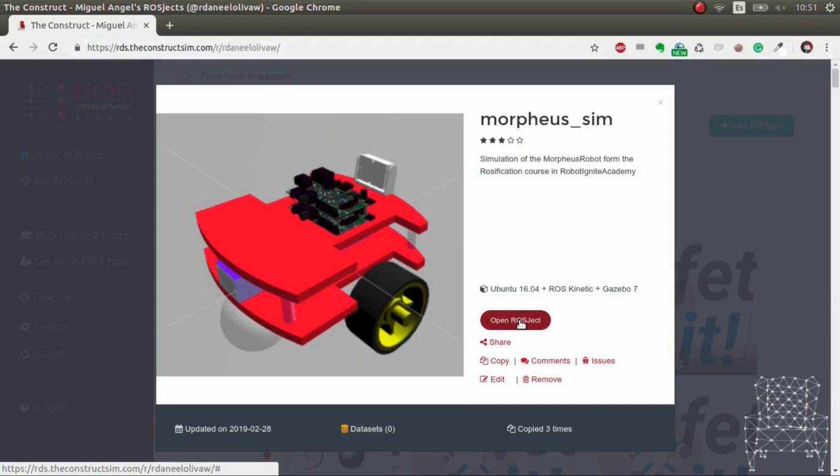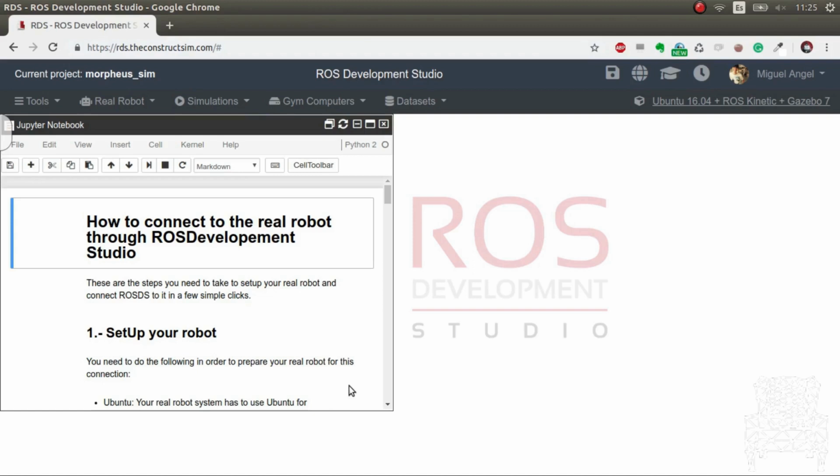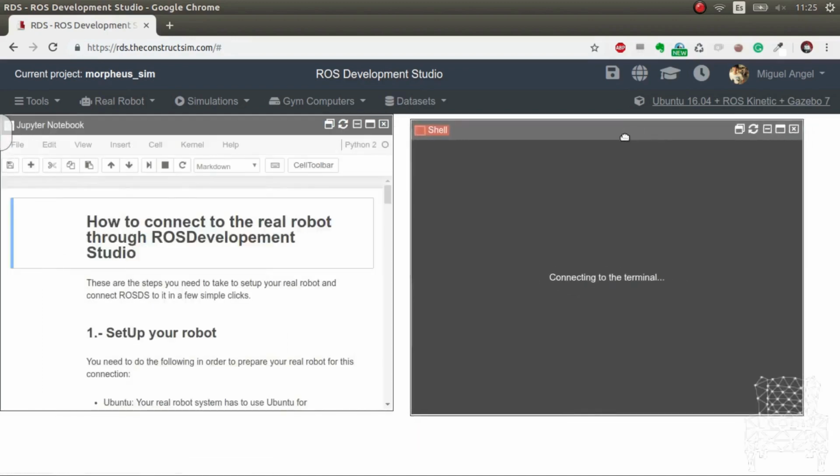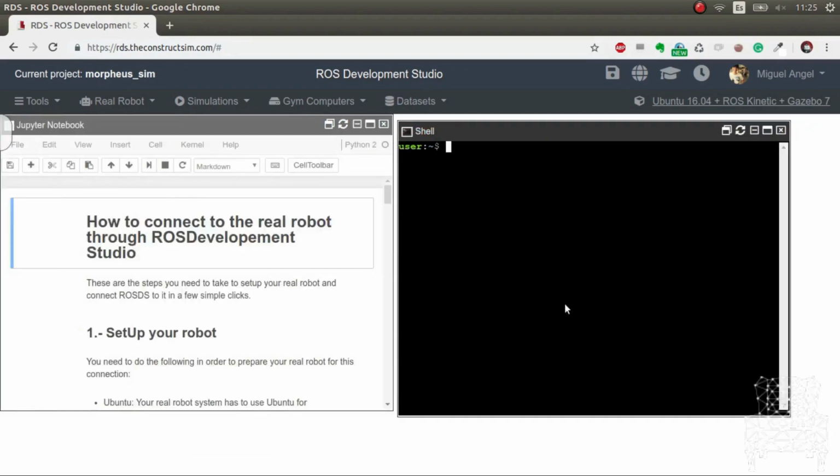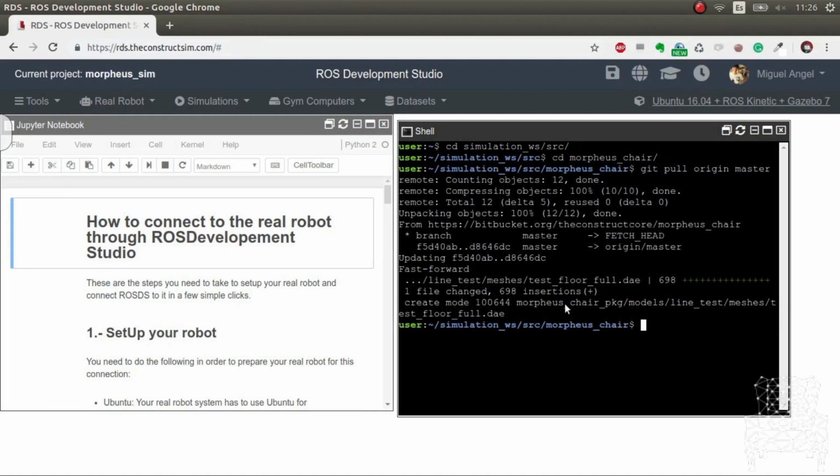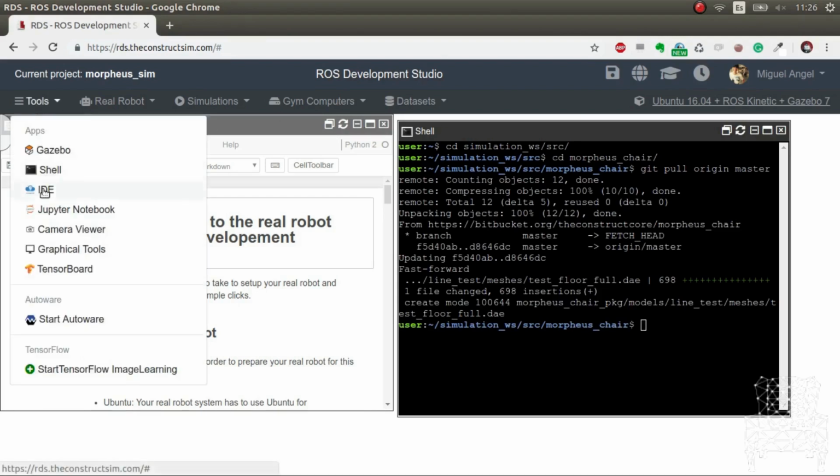So the first thing is we're going to launch our Morpheus Sim project. You can launch it in your local computer. Okay, then when the project is loaded, the first thing is to update any changes that there might have been in my repository. There you go. Once we have it, we will open the IDE and see what we can do.